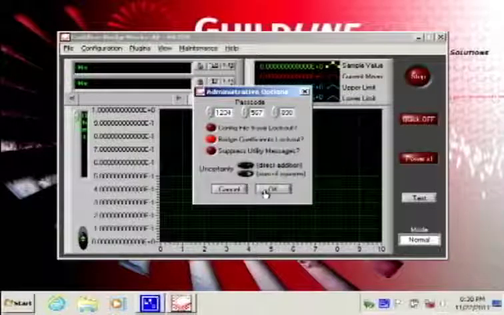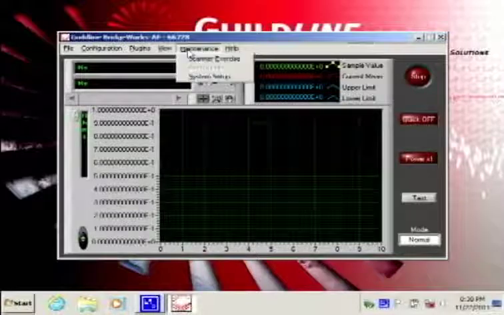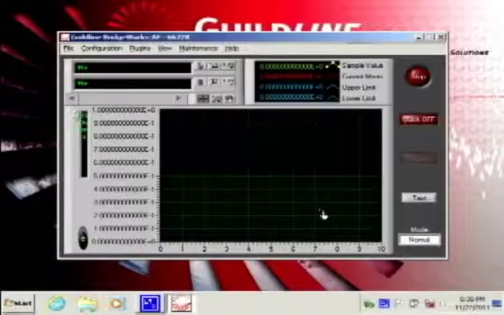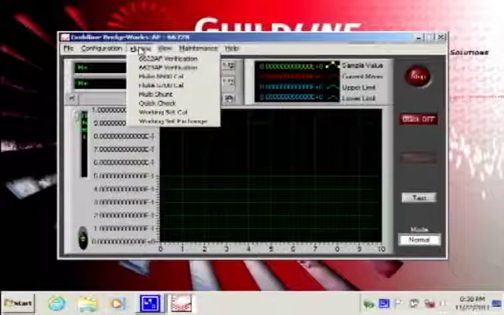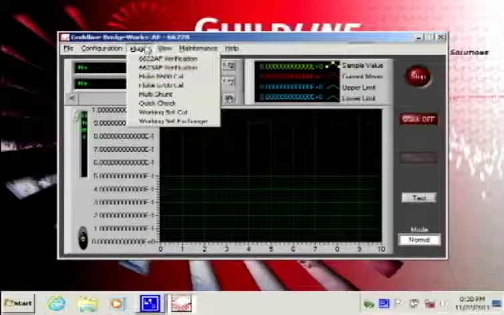As well, you have several maintenance functions, like a scanner exercise utility, which allows you to go through and make sure that all the switches are working correctly and that kind of stuff. So this is part of your routine maintenance. And lastly, there's a section called plugins. This is an area in BridgeWorks which allows us to create different routines and functions, and they can be customized for any application. Some examples are here.